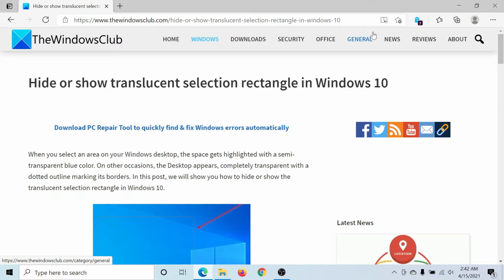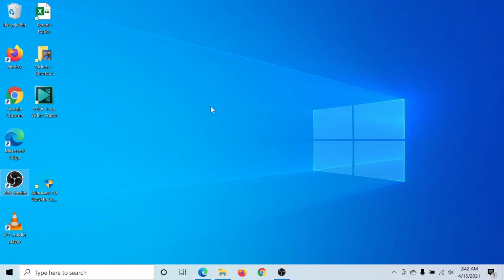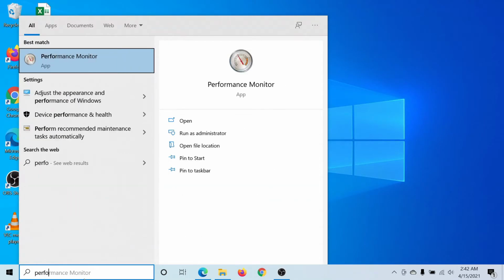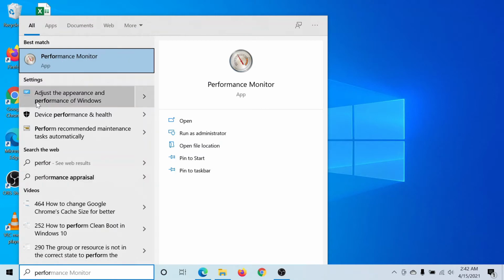We are here with a very interesting video on hiding or showing a translucent selection rectangle in Windows 10. Let me show you what it is. This thing is a translucent selection rectangle, and if you wish to remove it, then search for performance in the Windows search bar. You'll find this option for adjust the appearance and performance of Windows.